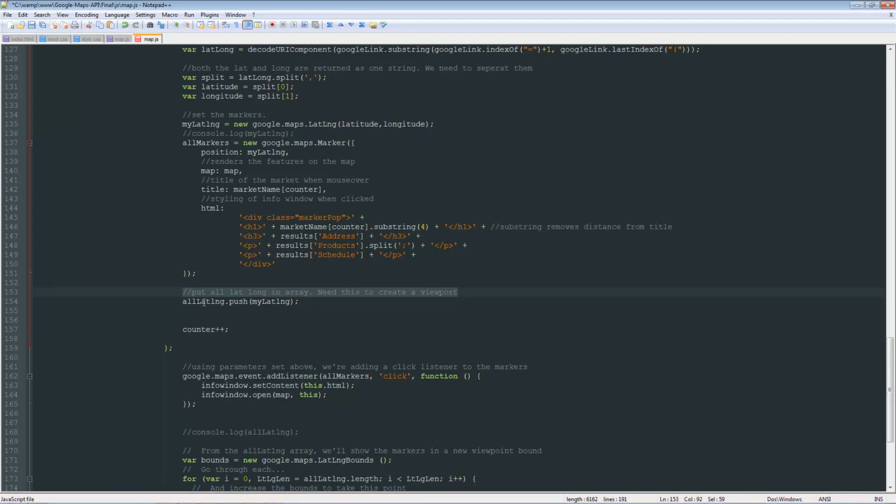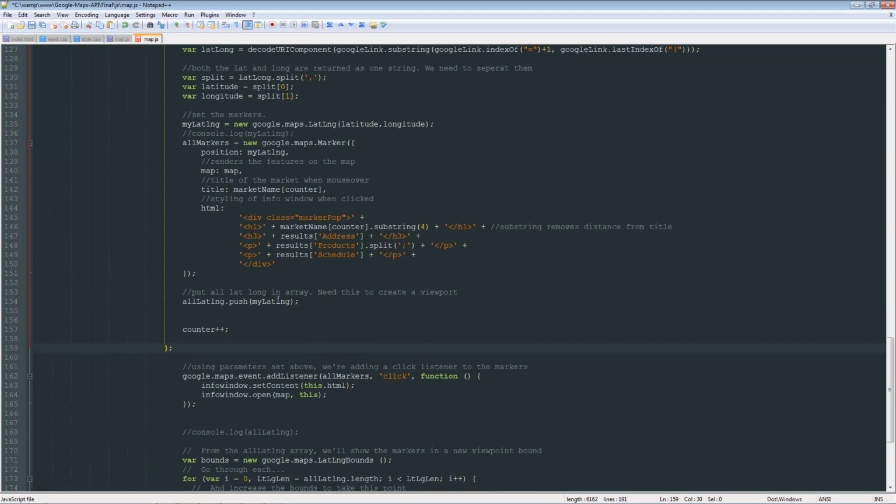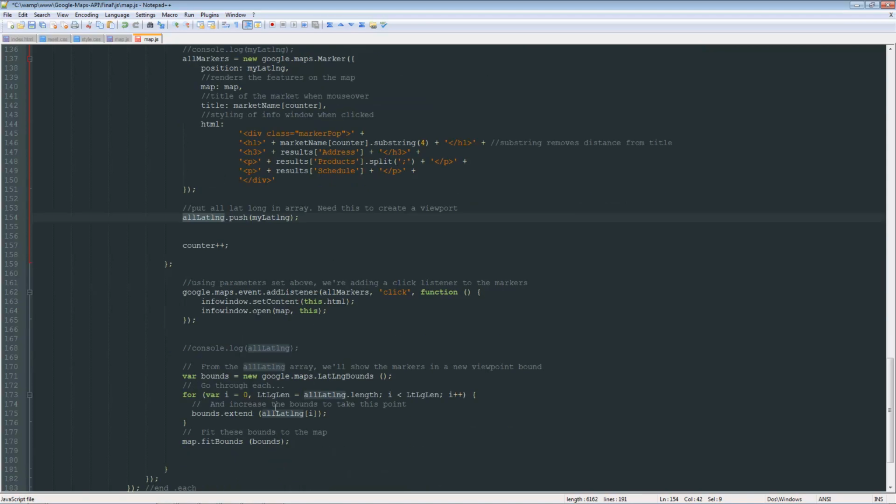So back to our code, we need to start off by taking the my lat long and pushing that onto an all lat long array. This is storing every latitude and longitude onto one array, and we're going to pull that out of the loop. This is our for loop right here. Inside of our loop, we're taking all the latitude and longitude results that are being passed in. We're going to store it in an all lat long array, and down below we're going to then use it.